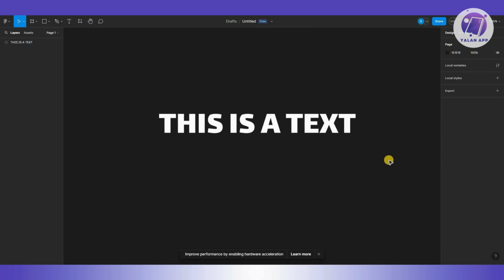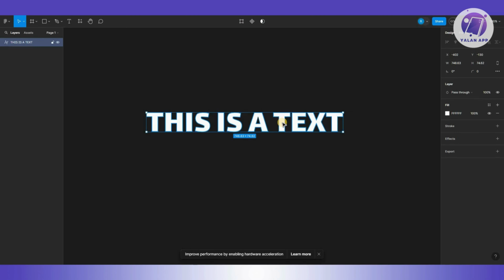So to create a text outline in Figma, what we need to do first is access our project. In this project, I've already created text that says "This is a text." This is just an example, but you could add any text that you want. Now, what we need to do first is select our text.